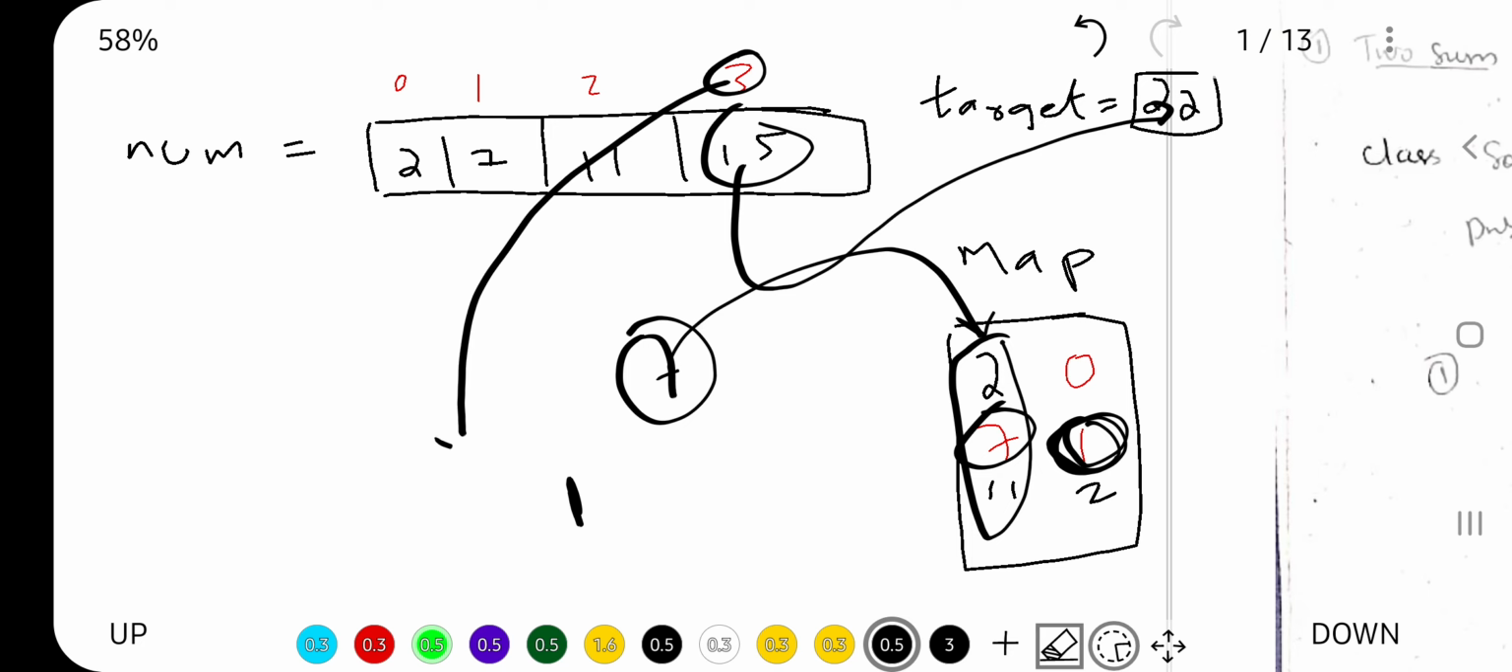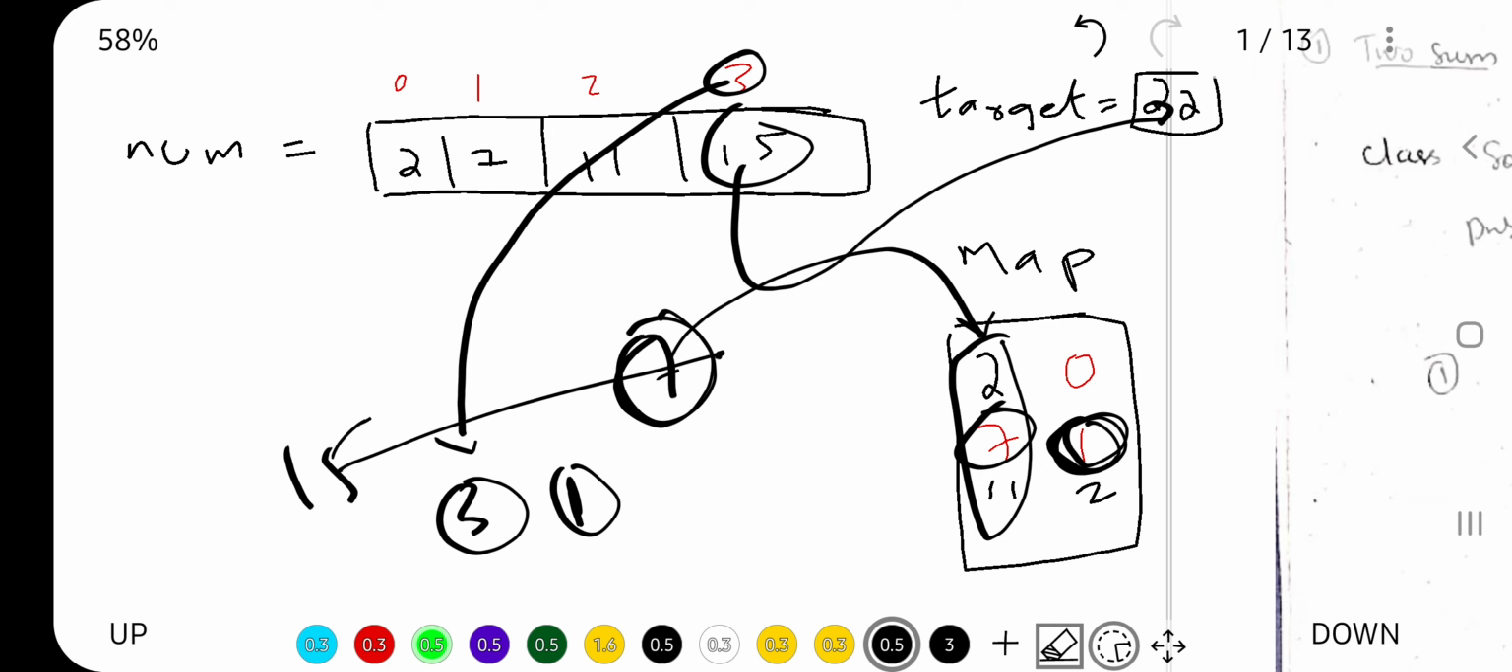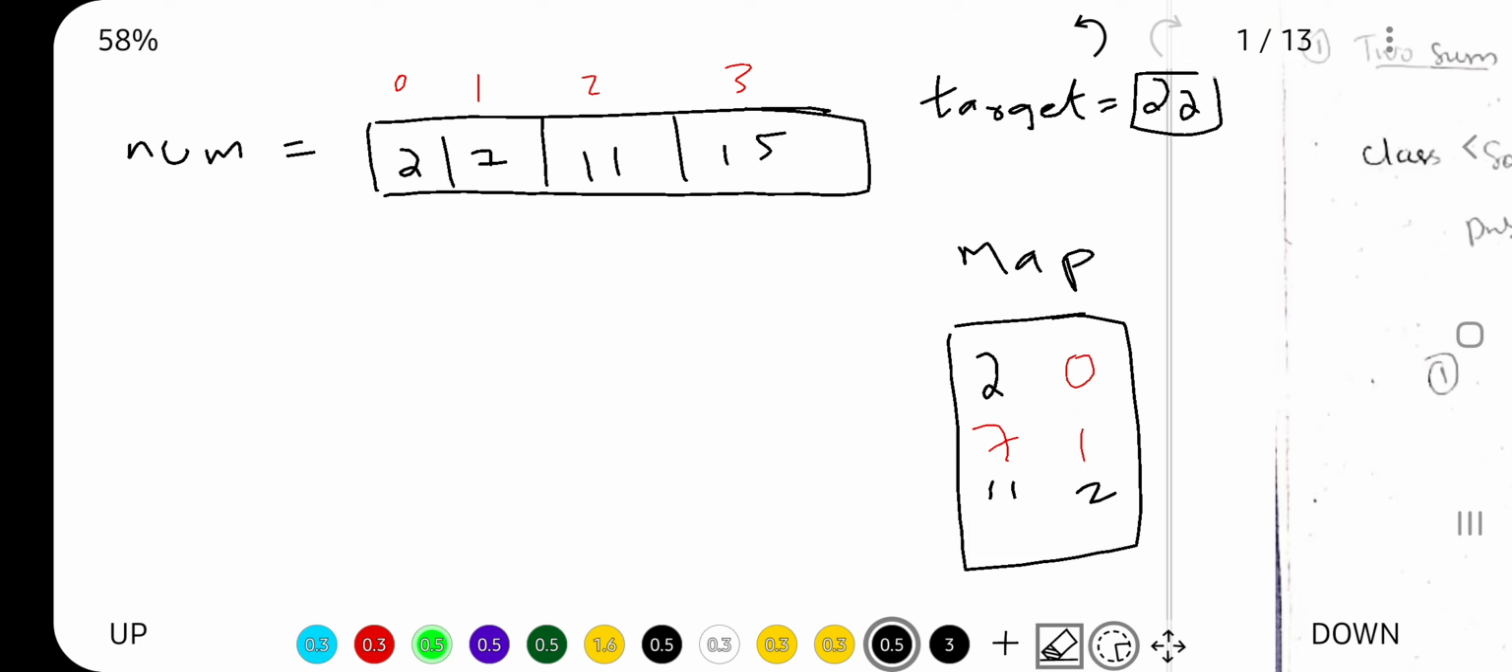This is the index value of 15. So 3 is the index value of 15, and 1 is the index value of 7. So what is 7 plus 15? It is 22. So that's what my answer is. This is the answer. 3 and 1, I have to return the index values, right? So that's what our approach will be.